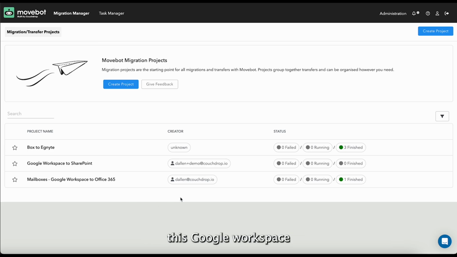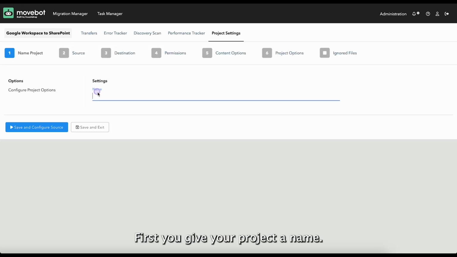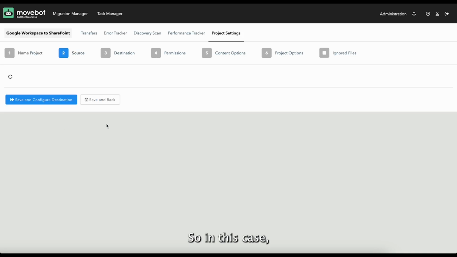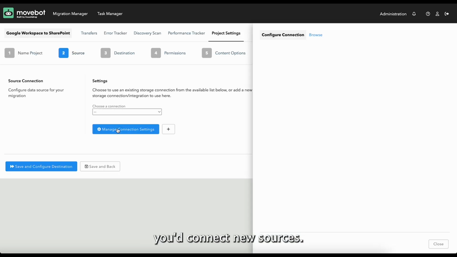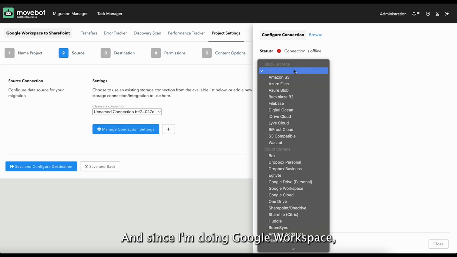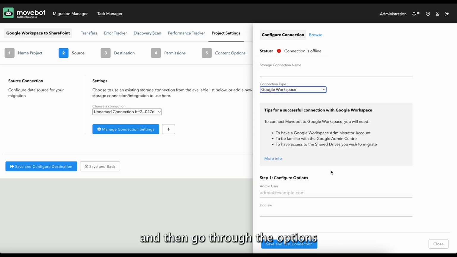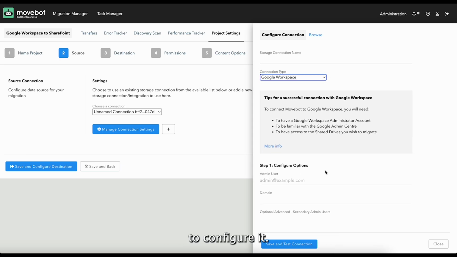I'm going to walk you through this Google Workspace to SharePoint project real quick so you can see just how easy it is to do a migration with Movebot. First, you give your project a name, so something like Google Workspace to SharePoint. And then you'll set up your source. So in this case, you'd connect new storage, and since I'm doing Google Workspace, I'd find Google Workspace on the list here, and then go through the options to configure it.